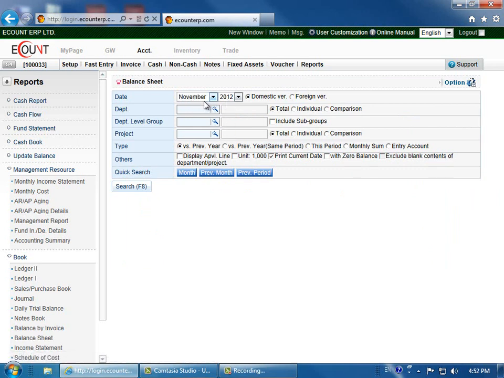Select the time. Now, if you can see here, it only has a month and a year. This will choose the latest date. It will not choose, say, November 1st of 2012. It's going to take the current date. So if you select October, it'll be October 31st, because balance sheets only show a particular date. It does not show a period of time.